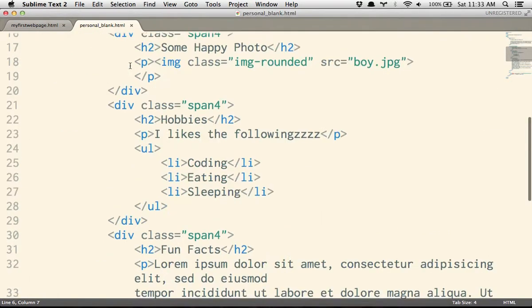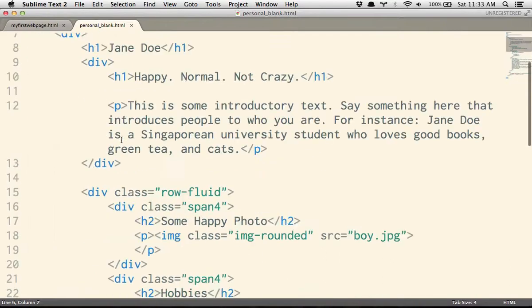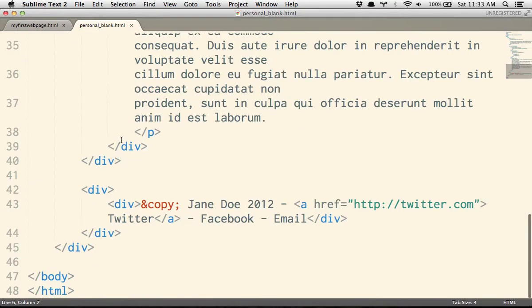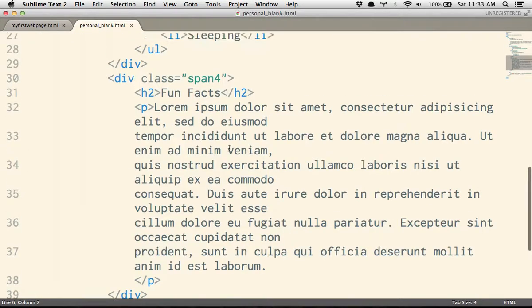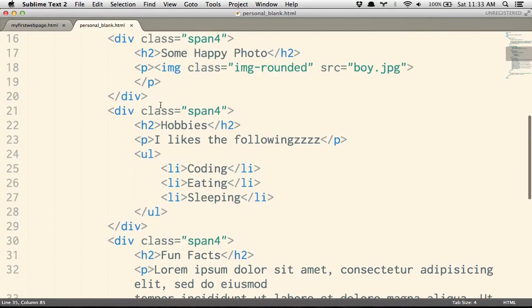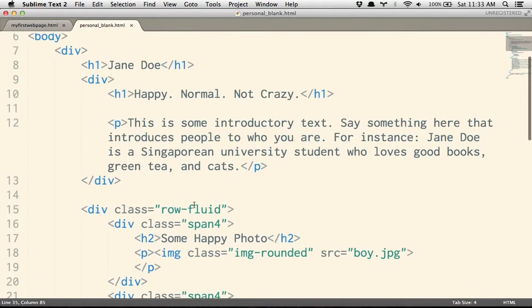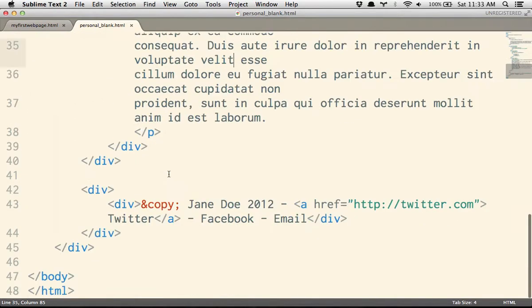Before you do that, if you take a look at all the HTML, everything here are things you know. The basic structure is there. There is some lorem text. There are H2 headings. There are divs with a special class called span4. There is a class called role_fluid, right?